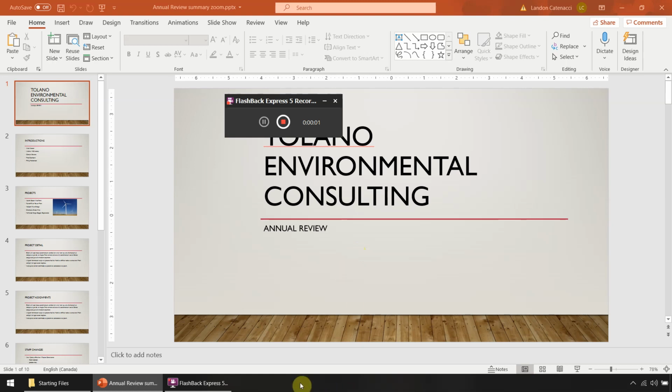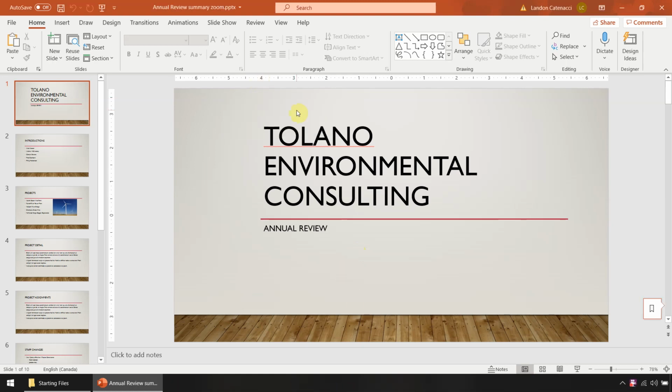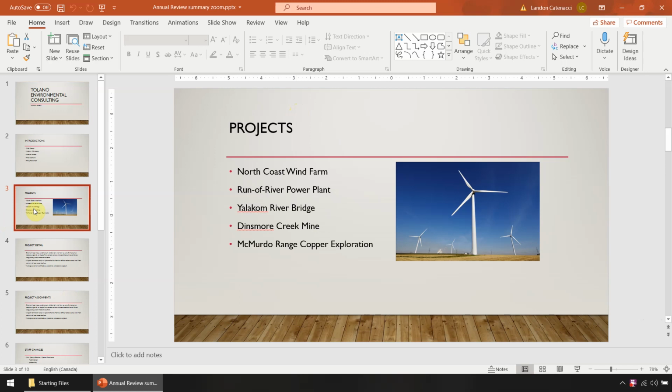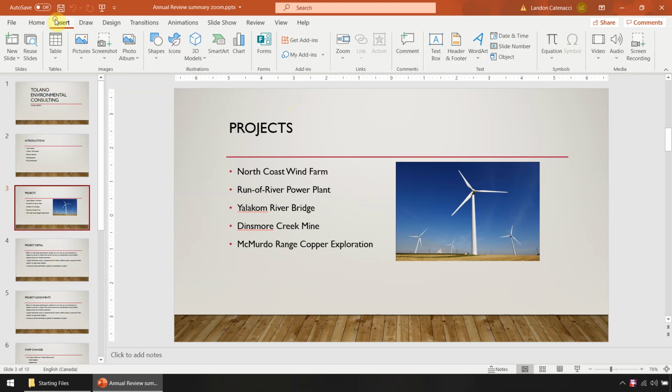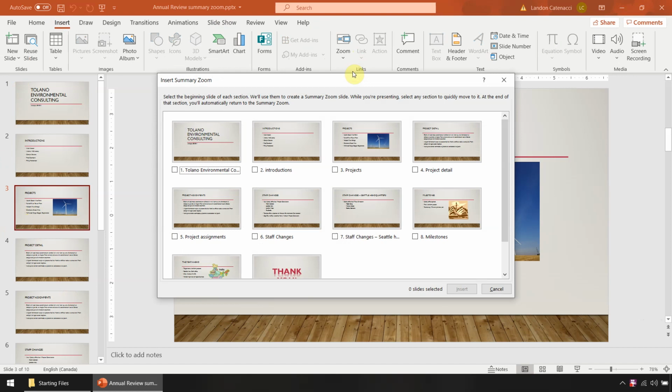In this video, we're going to learn how to insert what we call summary zoom slides. This is basically a slide consisting of previews of each of the other slides that we can use to navigate to whatever slide we want in the presentation. So let's start by selecting slide 3, and this is where we're going to be inserting it. Let's go to the Insert tab, and in the Links group, click on the Zoom drop-down menu and choose the Summary Zoom option.